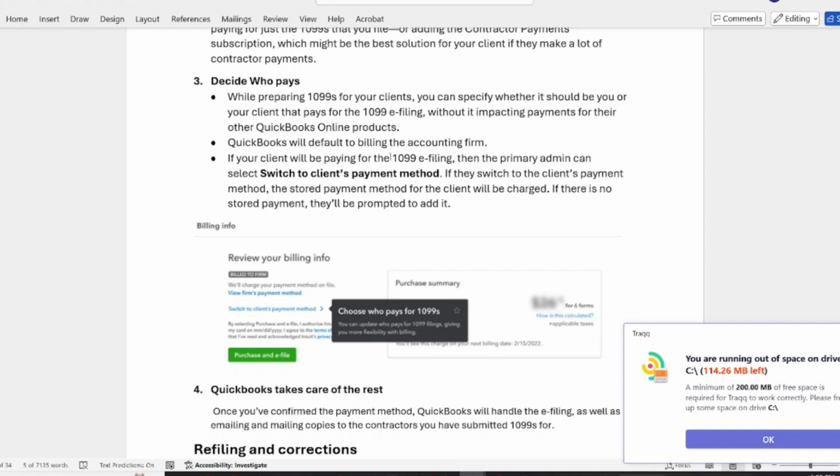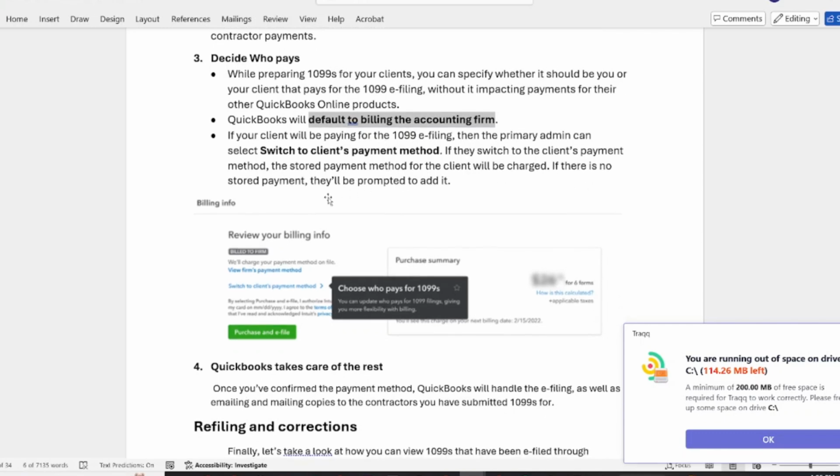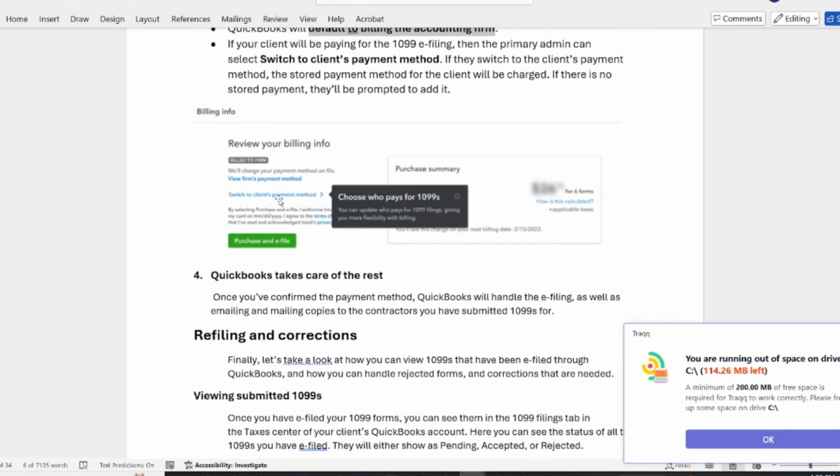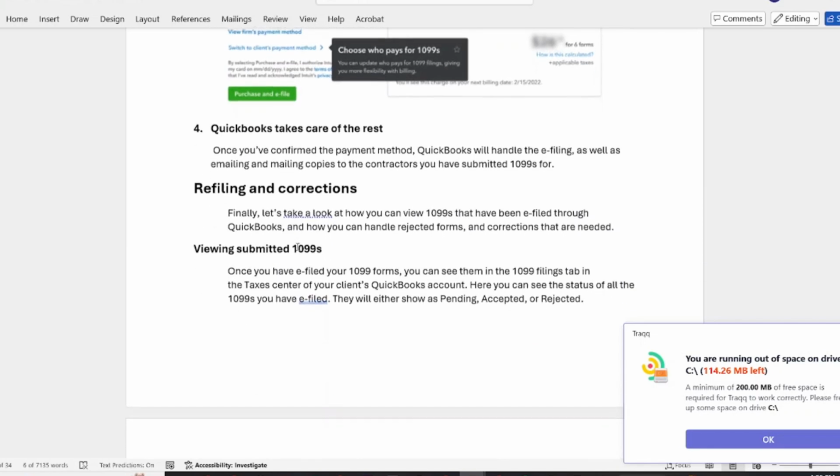QuickBooks will default to billing the accounting firm. If your client is paying for 1099s, the primary admin can select switch to client payment method. If the client payment method is stored, that payment method will be charged, and if there is no stored method, there will be a prompt to add one. Reviewing your billing information here, you may switch to the client payment method here. QuickBooks takes care of the rest.